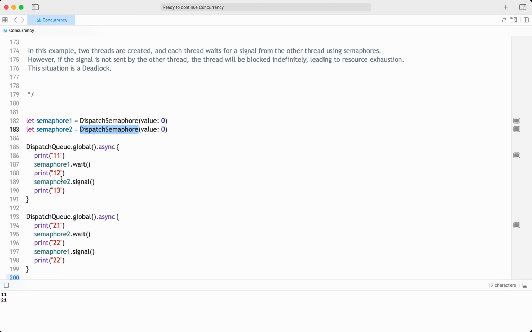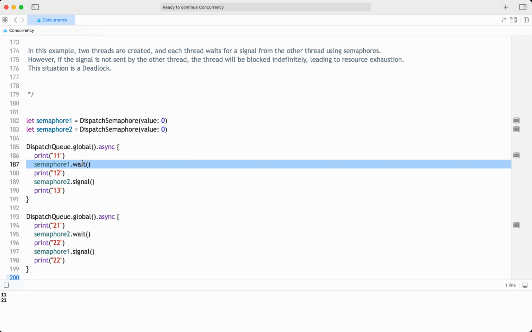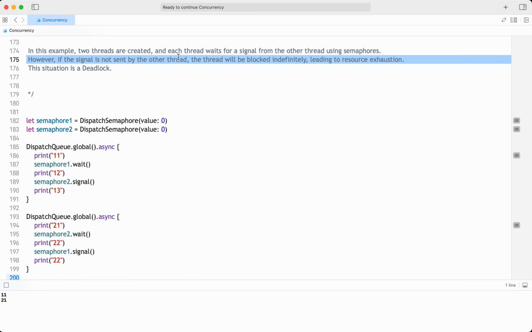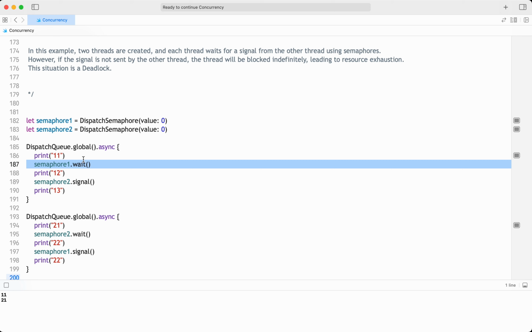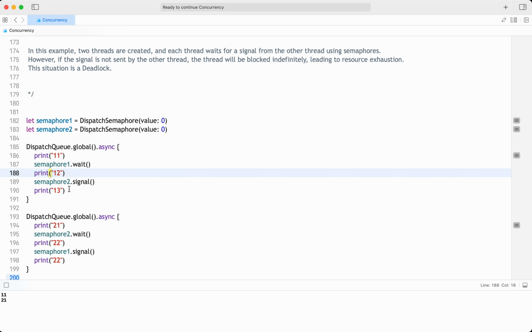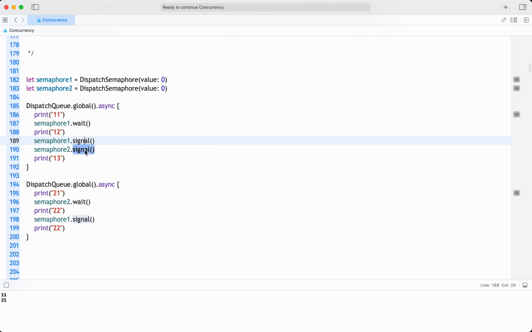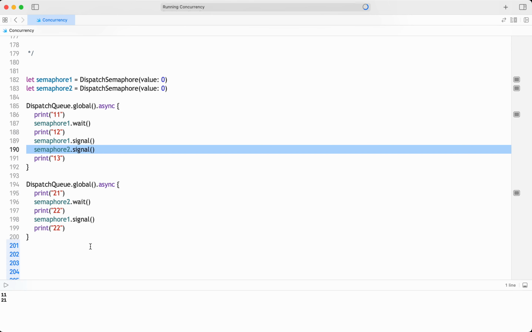First you need to properly unlock and then go for the other lock, and you need to properly signal it, and then you can go for the other semaphore. If the signal is not sent by the other thread, you are asking it to wait but you are not sending the signal. Actually, when you are done, you are supposed to send the signal. Correct? You're supposed to send the signal.